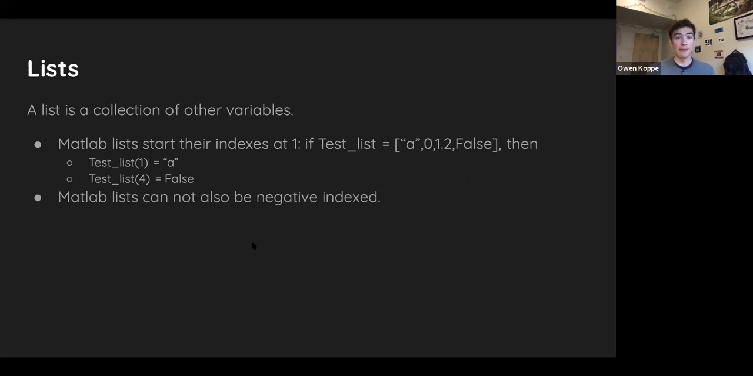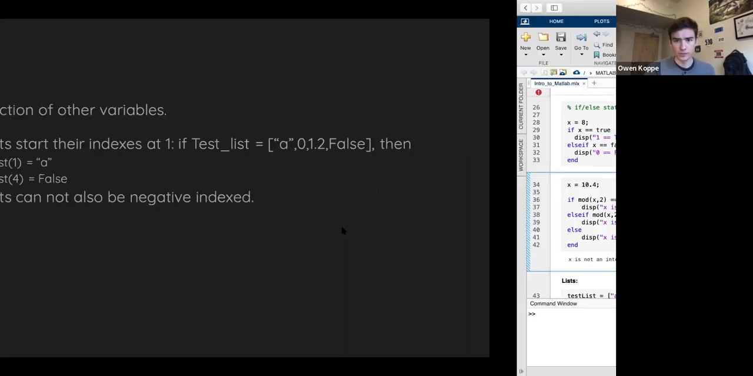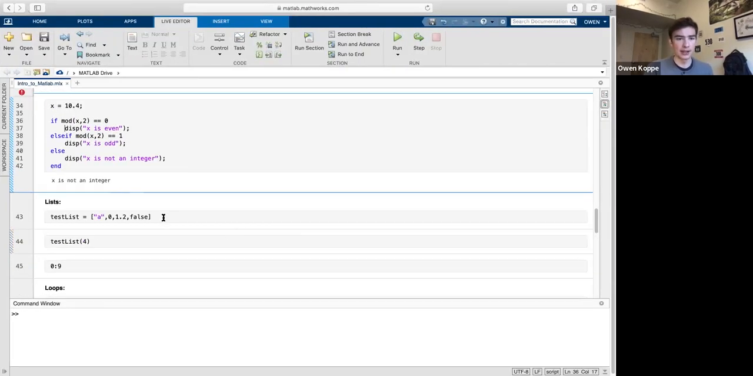And just another note is that MATLAB lists cannot be negative indexed, because in some other languages, you could do like -1 to get the last element, but that does not work for MATLAB. So now we'll look at an example of a list.